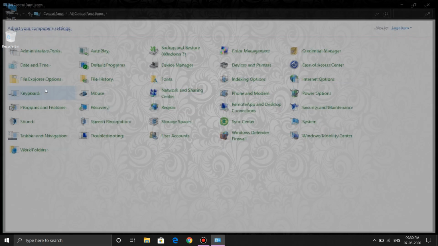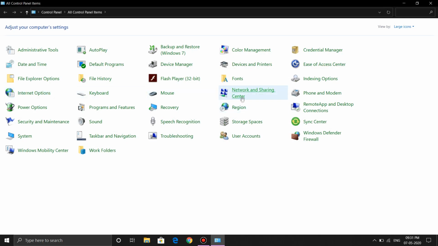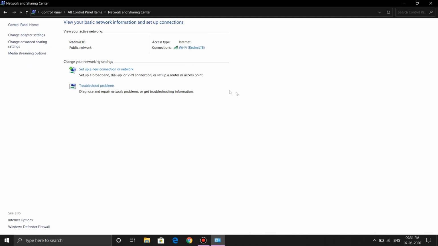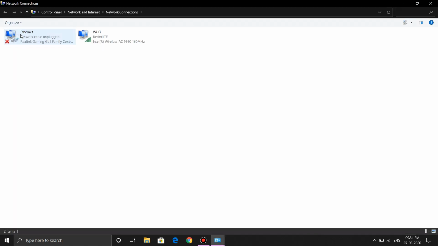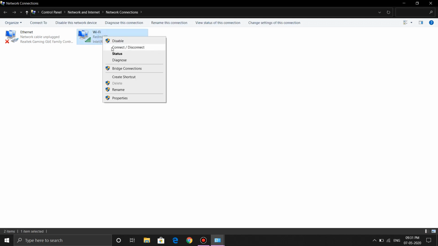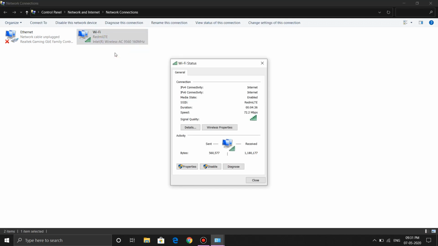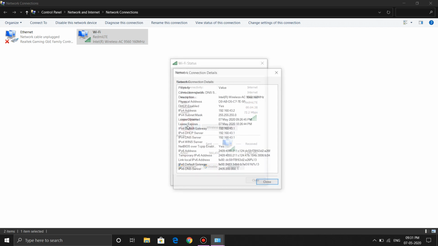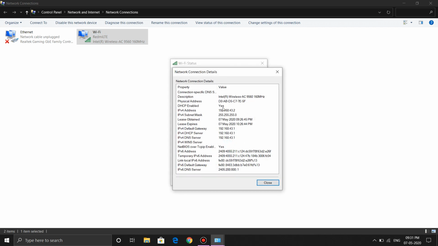Go to Control Panel, Network and Sharing Center, change adapter settings, now right click on the adapter and check the status. Go to details and here is your MAC address.